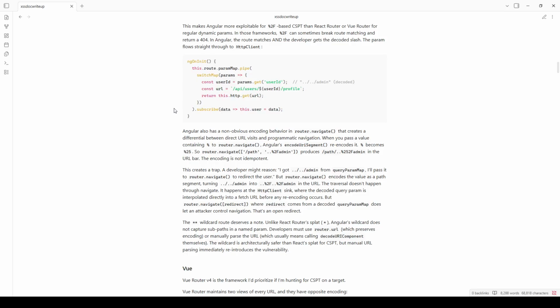When you pass a value containing % to router navigate, Angular's encode URI segment re-encodes it. So router navigate with a path containing a percent sign produces the re-encoded value in the URL bar. This creates a trap. A developer might reason, I got ../ from query param map, I'll pass it to router.navigate to redirect the user. But router.navigate encodes the value as a path segment, turning it into %2e%2e.